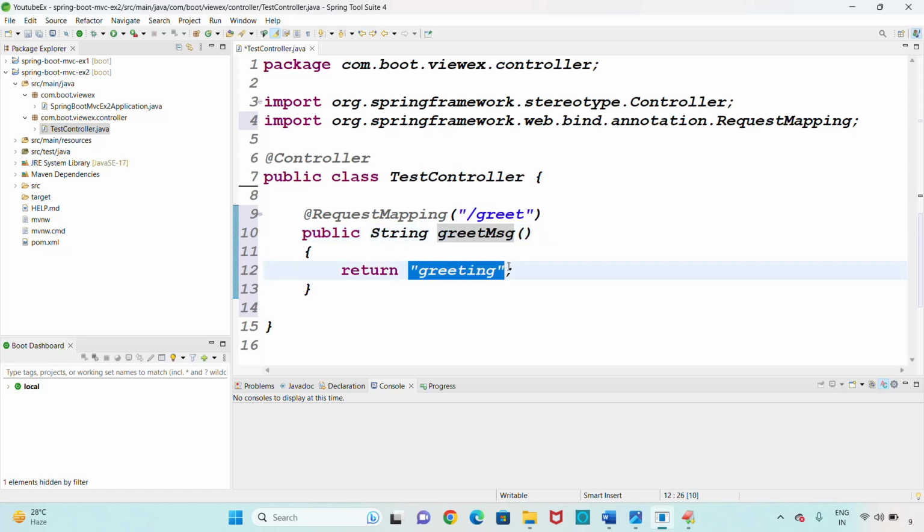View name means what? It is looking for the greeting.jsp. Guys, it is looking for what? Greeting.jsp, right? Exactly. Guys, this is looking for the greeting.jsp. Are you clear now? The controller method return value is the view name. View name is the JSP file name, greeting.jsp. So you should create the greeting.jsp, guys. So where do we have to create the JSP file?